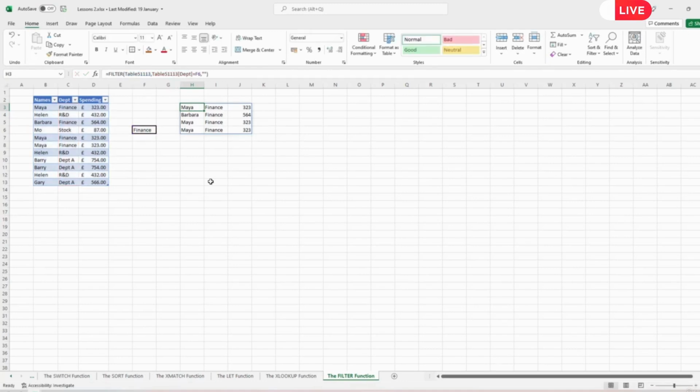And that's the filter function. Next, we're going to look at the sort by function.